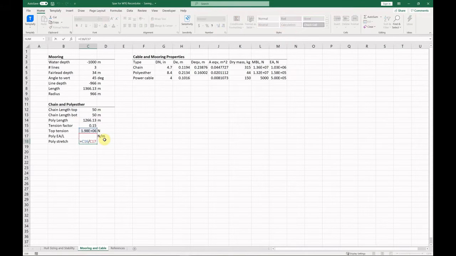I've made a mistake of inserting the stiffness in kilonewtons. All units here are in Newton meters. We finally see the stretched length is about 15 meters, for a line of more than a kilometer long.